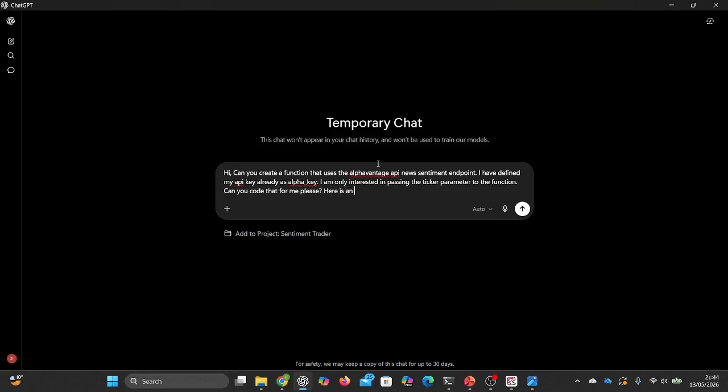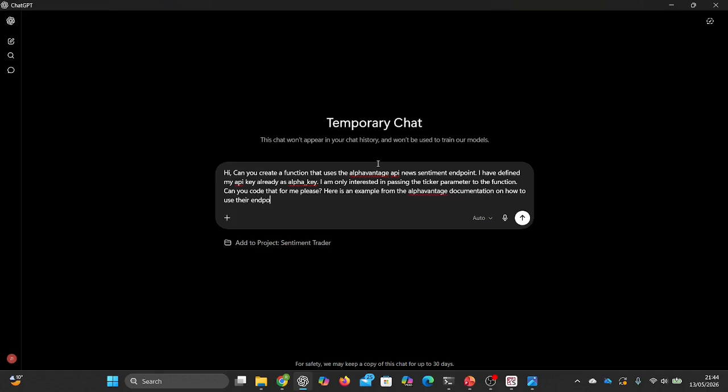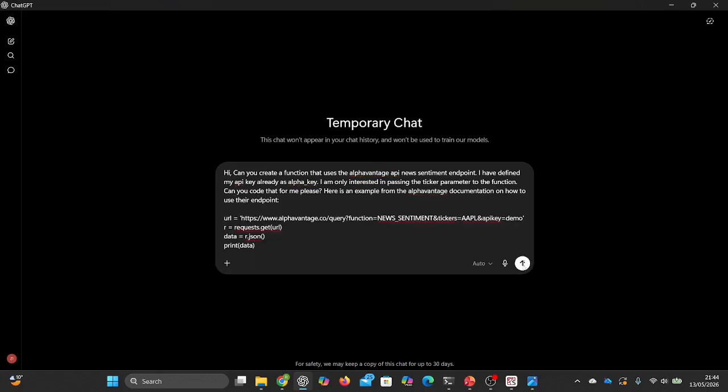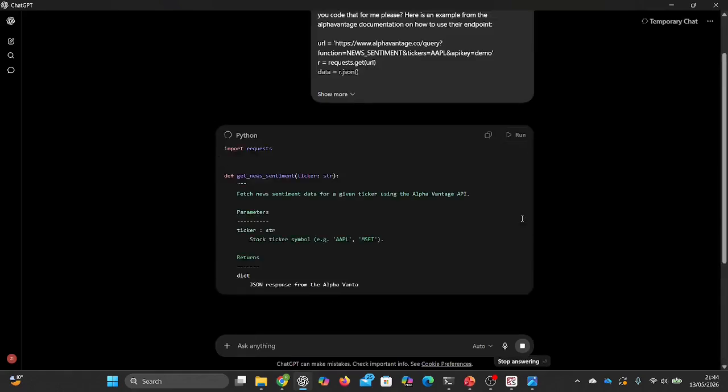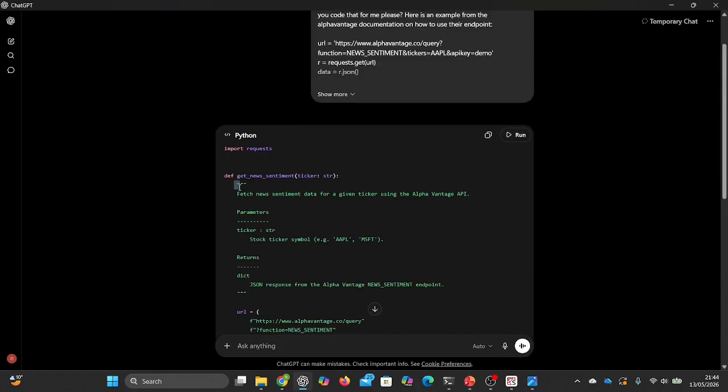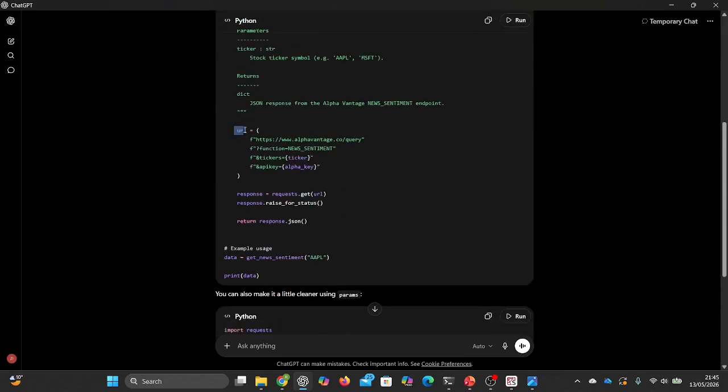Here is an example from the AlphaVantage documentation on how to use their endpoint. And I'm just going to hit enter there. And now the AI is just going to code me a function. There we go. So it's coded me a function. I'm just going to check through it. So this bit is just basically explaining to a human what it does. This is the important bit where it builds the API request for AlphaVantage, and then this sends the request and gets the response and then returns that response as JSON code. And then there's some example usage. We're not going to need that.